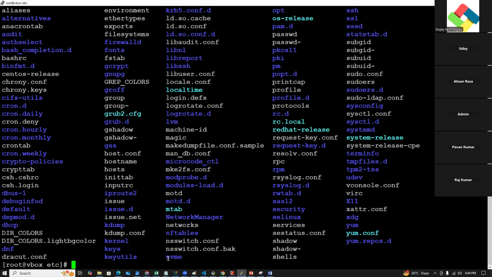So ls is nothing but a list, guys. A list of files and directories. The ls command is nothing but a list of files and directories. It will show the list of files and directories. But we cannot figure out if it is a file, a directory, or a link file.